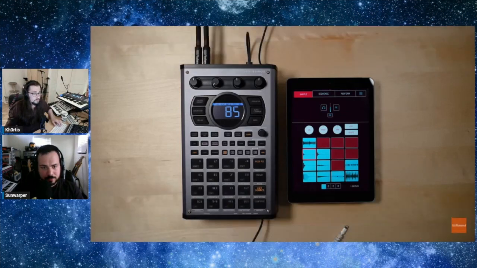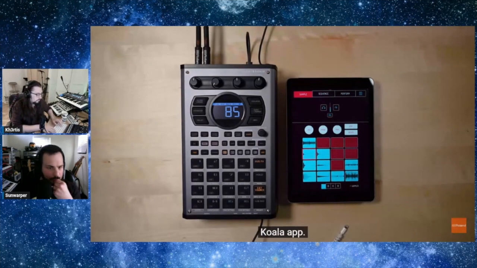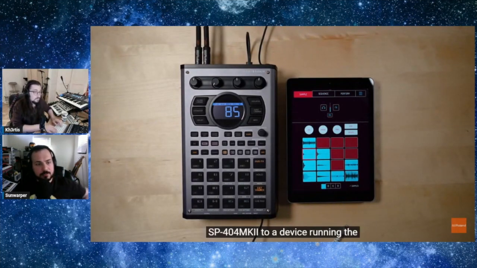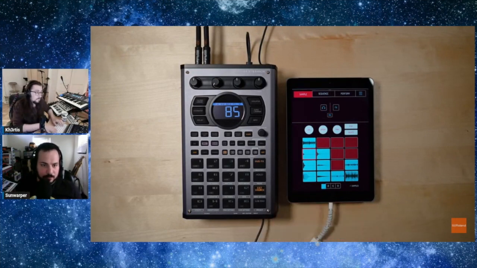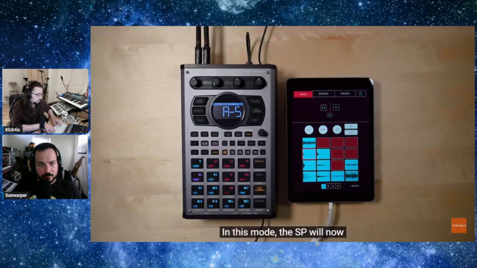We can now use our SP404 Mark II to control the awesome Koala app. To do this, connect your SP404 Mark II to a device running the Koala app and it will automatically switch to controller mode. In this mode, the SP will now trigger samples within the app by pressing the chosen pad.